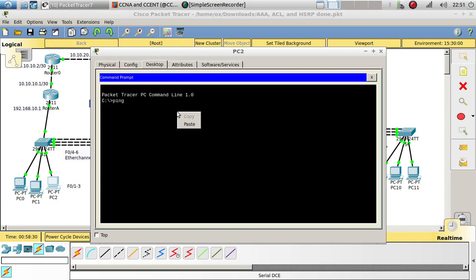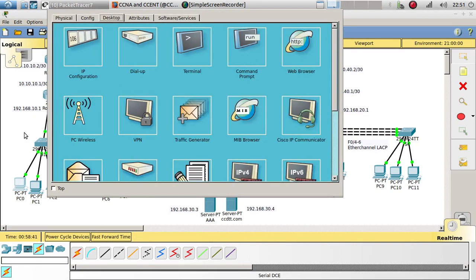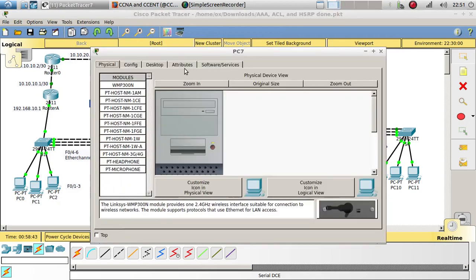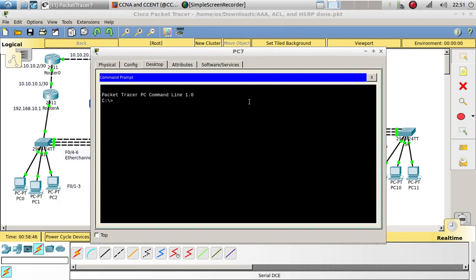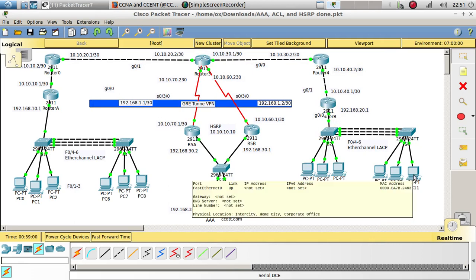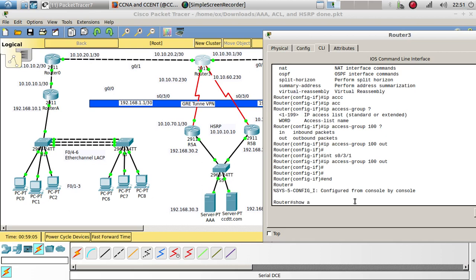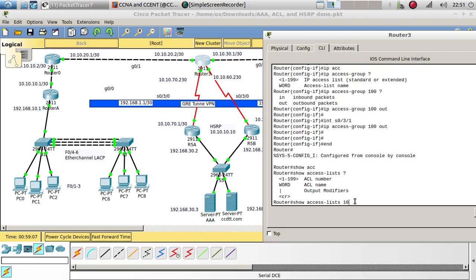Ping. Oops, ping. So we are able to ping from here. Are we able to ping that 30.4? Yeah, so we're not able to ping from here. Let's do show access list 100.